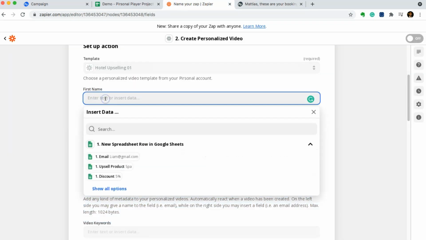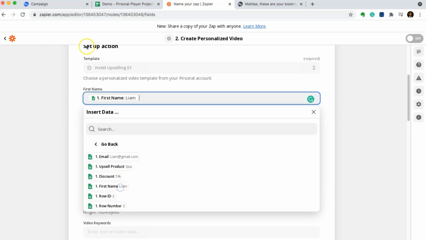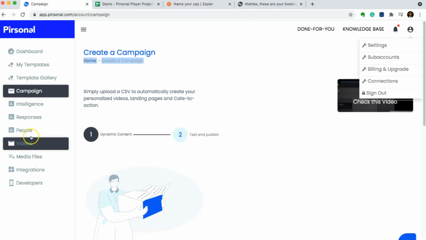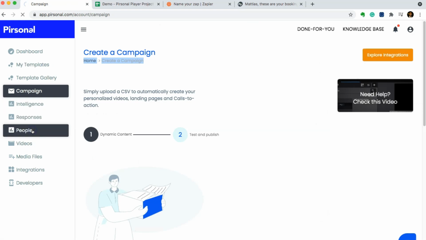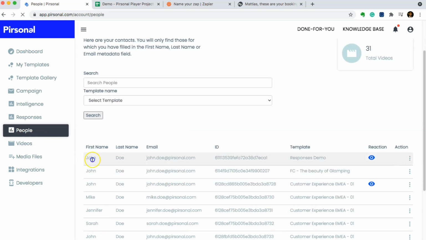So I'm going to add this information here. Also, this information is quite relevant because when you use first name, last name, and/or email, the contacts here are displayed in people under the people section. And this helps you know if, in this example here, John Doe has seen the video or not, if he has seen the call to action or not, etc.